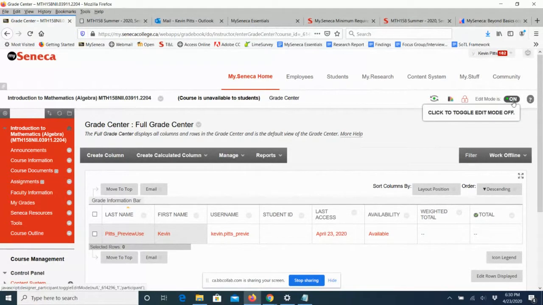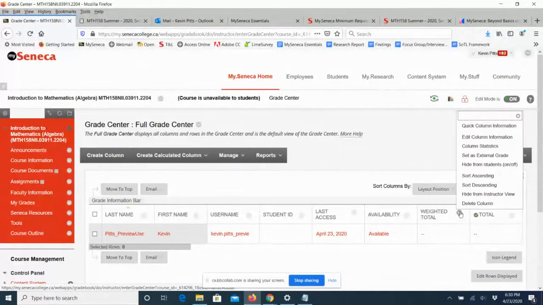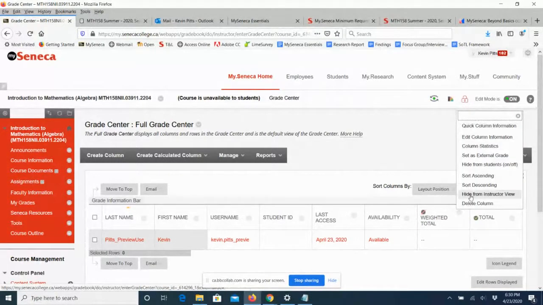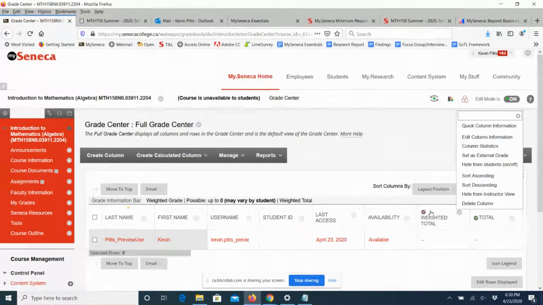With edit mode on, I just click on the chevron beside the title, weighted total. I click on it, and I can go in here and say hide from students. Make sure, by the way, one thing is don't hide it from yourself, because that'll just hide it from yourself, not from your students. Now, if it's hidden from students, you'll notice the red line showing here, a circle with a red line through it, meaning it's not showing to students. So that's the weighted total column taken care of.